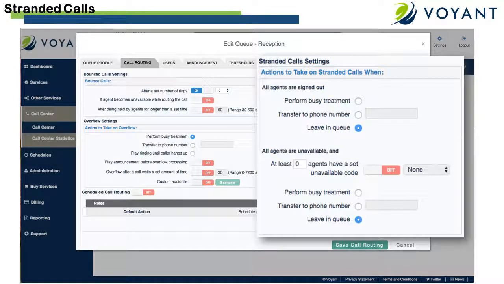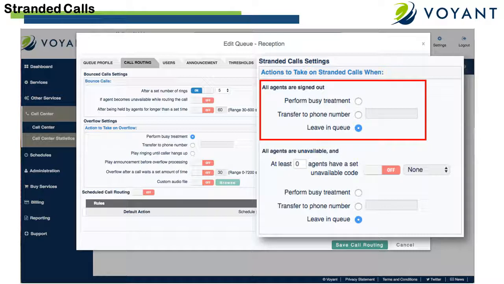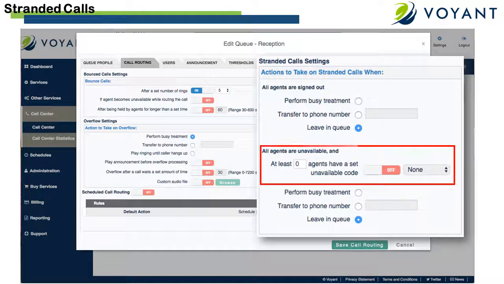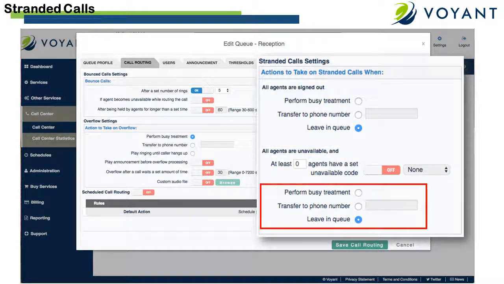For stranded calls, there are settings as well. If all agents are signed out, define the treatment, whether treat as busy, leave in queue, or transfer out to an extension or DID. The next section works with agent unavailable codes and will allow you to set emergency lockout codes if desired. Finally, decide the treatment in the event of a not reachable situation or an agent lockout.